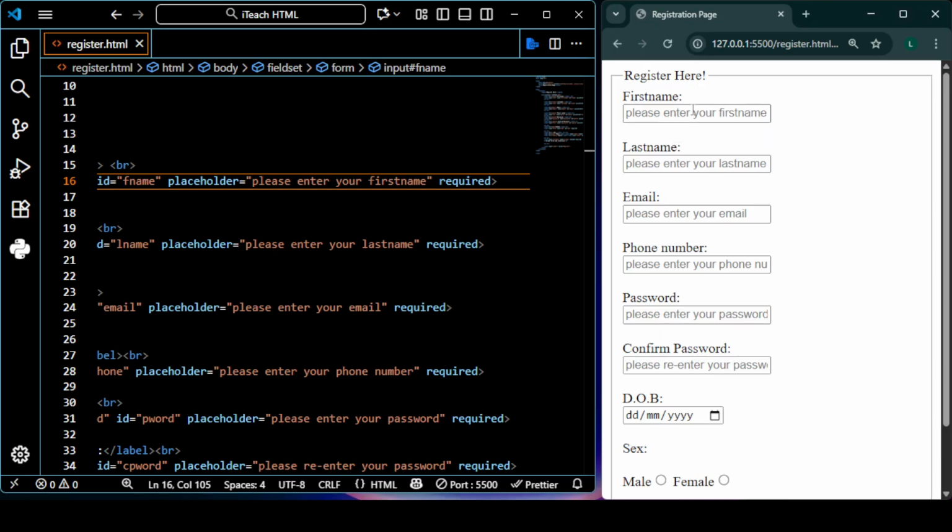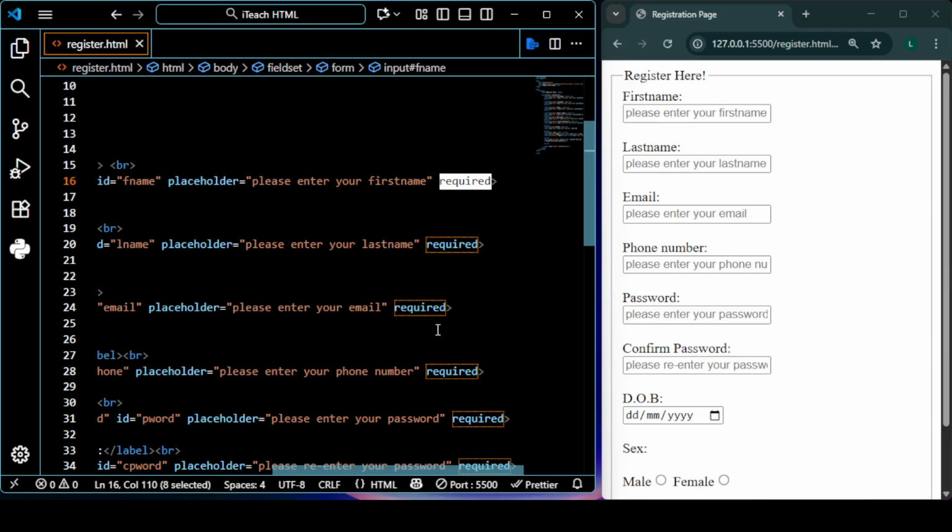When you use the required attribute on any particular input field, it means that input field must be filled. It must not be blank. So that is what this required does for us.